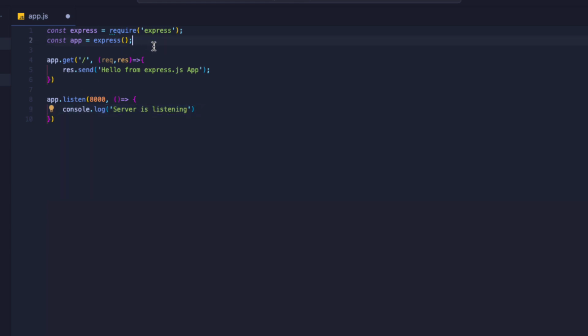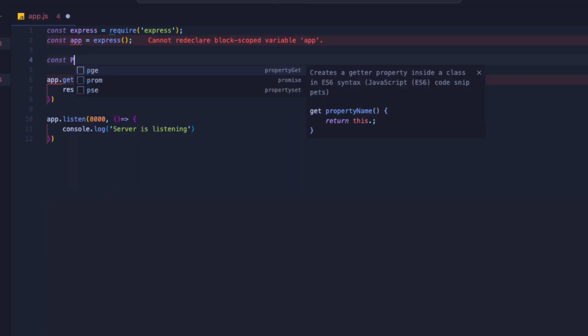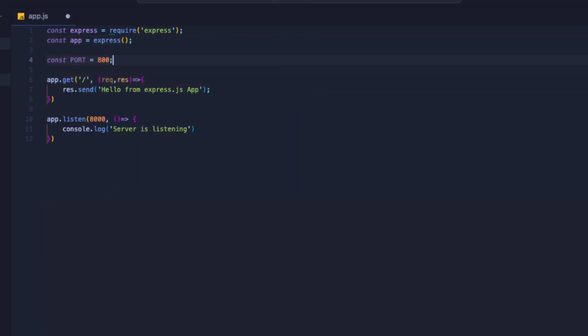Usually you can also take this port out to some kind of variable and then use it here, or even pass it in environment variables and so on. But that's not the scope of today's lesson, though we will for sure deal with that in the future. So server is listening, and let's add the port here. All right, and that should be it.